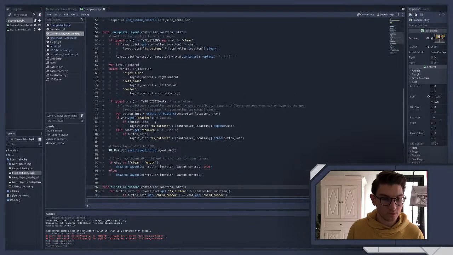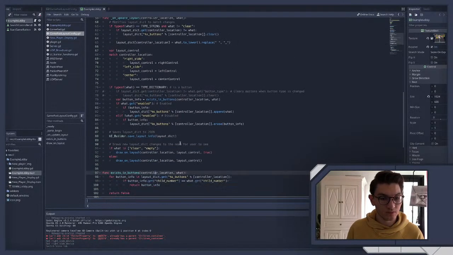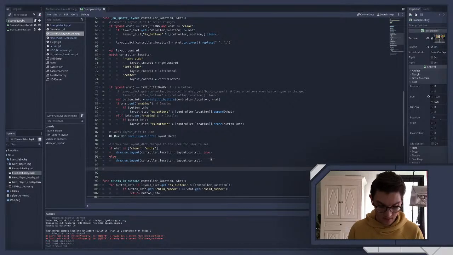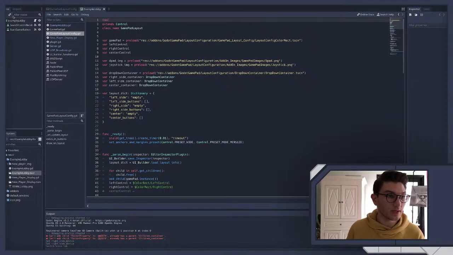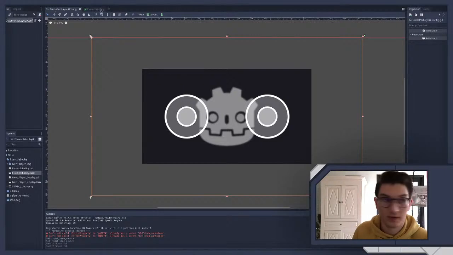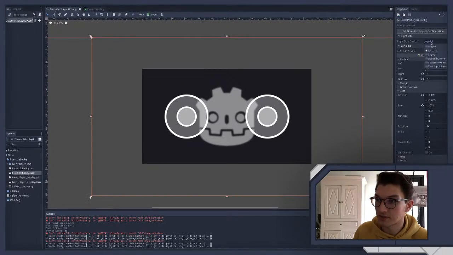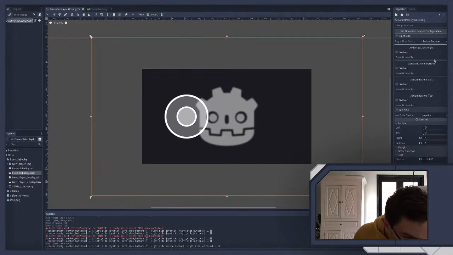Okay. So I'm just going to say print layout dict. And the reason I'm doing that, oh, that's not it, we want to go here, is just to see. Let me click extra buttons. Ah, I see.